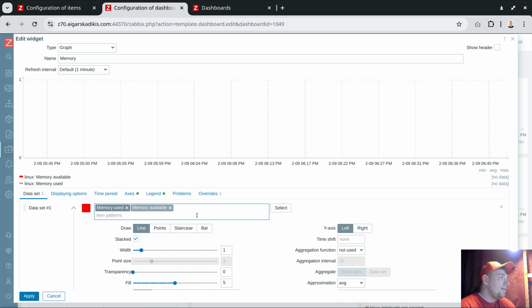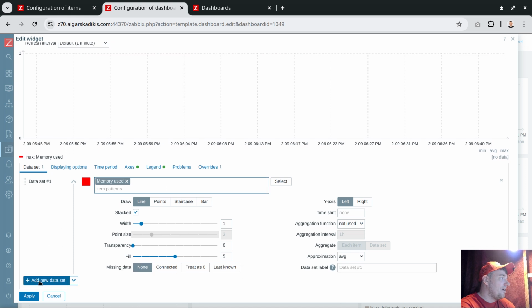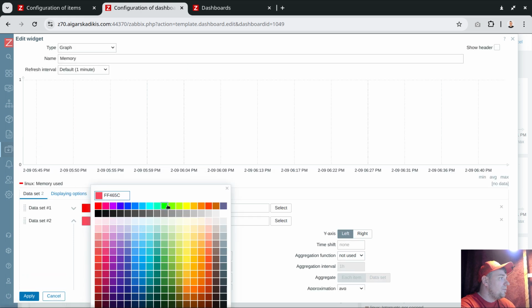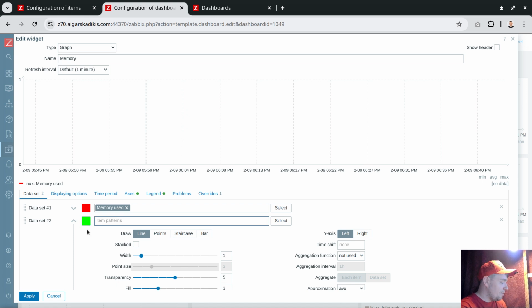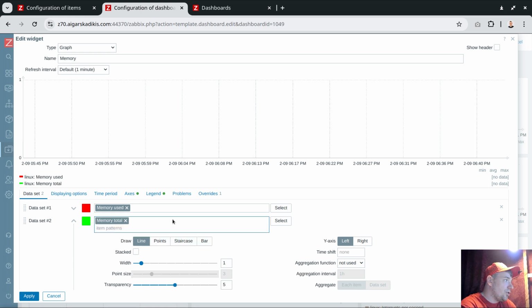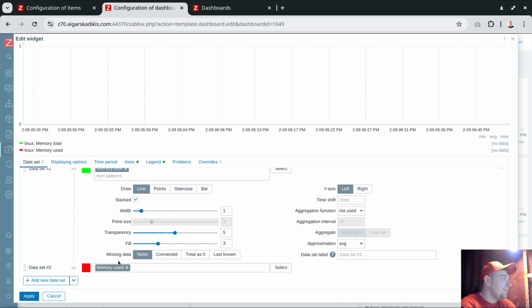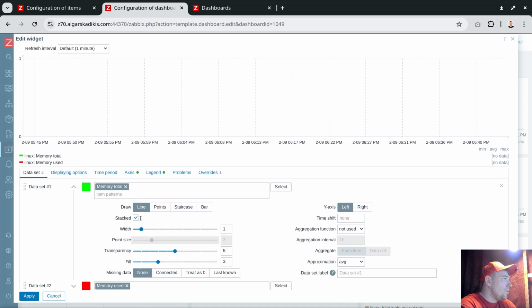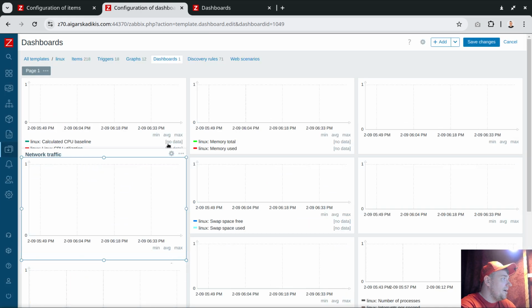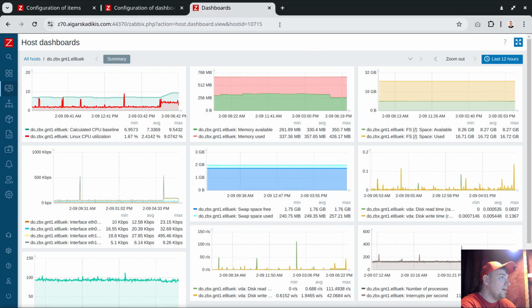One way to accomplish used at the bottom would be to leave this used over here, and maybe remove the available, add another data set, and this will be available, something green, and I would add memory total, which is an interesting choice here, and I will put stacked here as well. Maybe the total with the green will come first, and then the used with the red will come after. So what is the outcome if we do this? Apply and save this template dashboard, and now I will refresh the page.